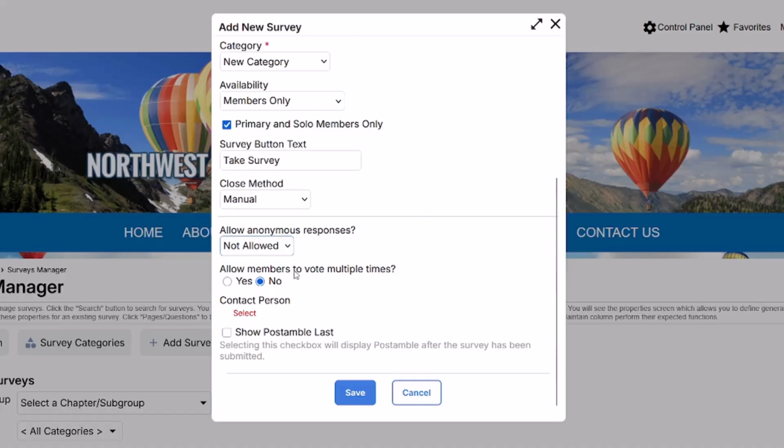We have the option of allowing or blocking multiple responses by the same person. This restriction is only enforced on members. The system cannot determine if a non-member has previously responded.